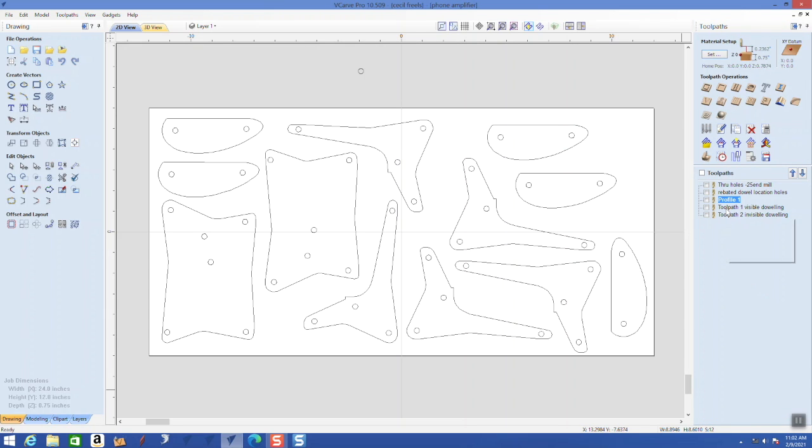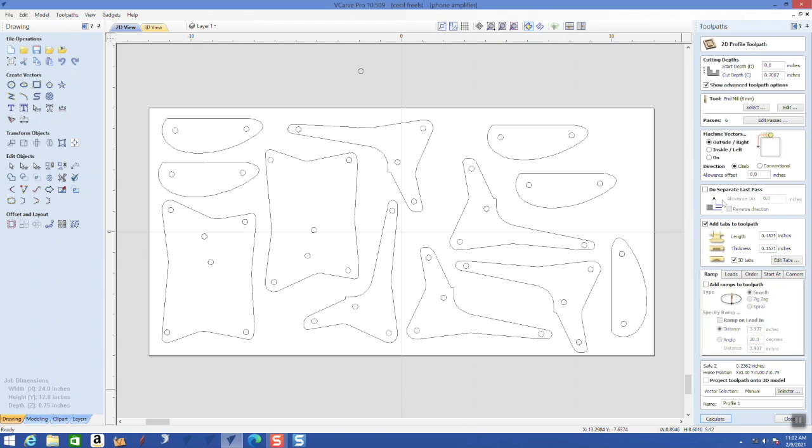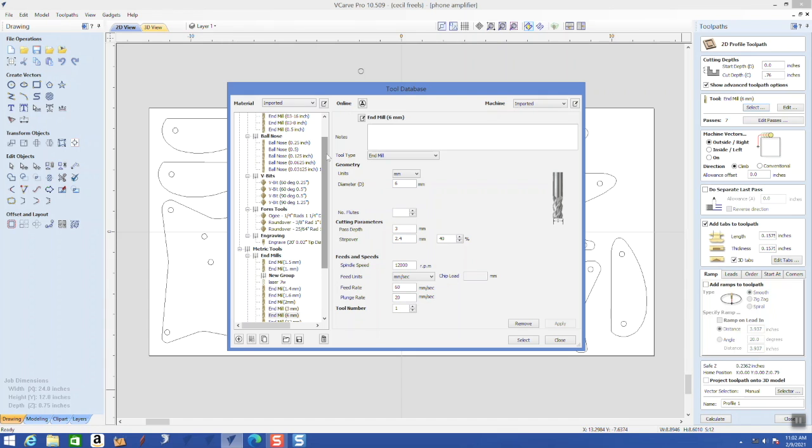Look at the next one. Next one. Yeah, that didn't show up either. So we're going to take this profile. We're going to open it up. And we're actually going to use it to cut out our boards, 0.76. We're going to select a 1/4 inch tool, end mill.